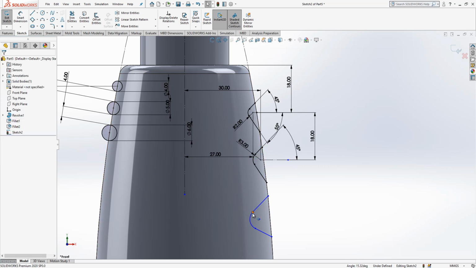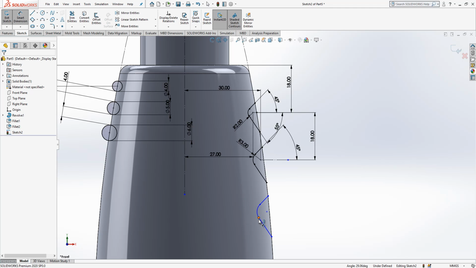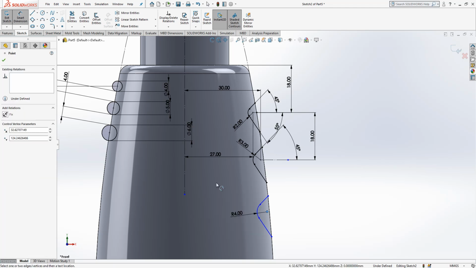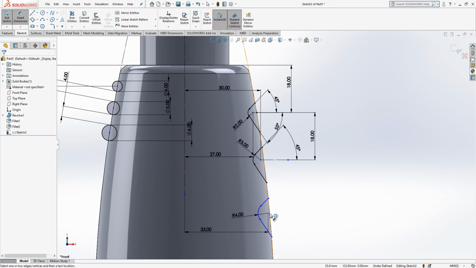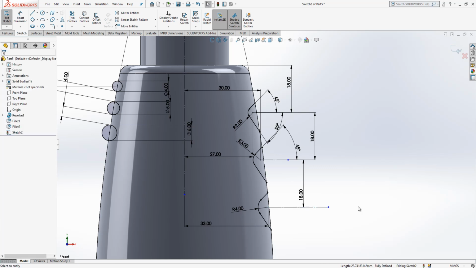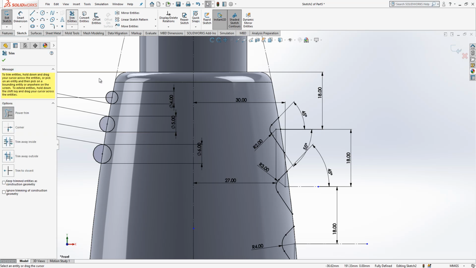These two are parallel. Control pressed. Radius 4. Now the center will be 33. The distance will be 18. Good. Yes, okay, let's keep these like this. I will do some trimming here.